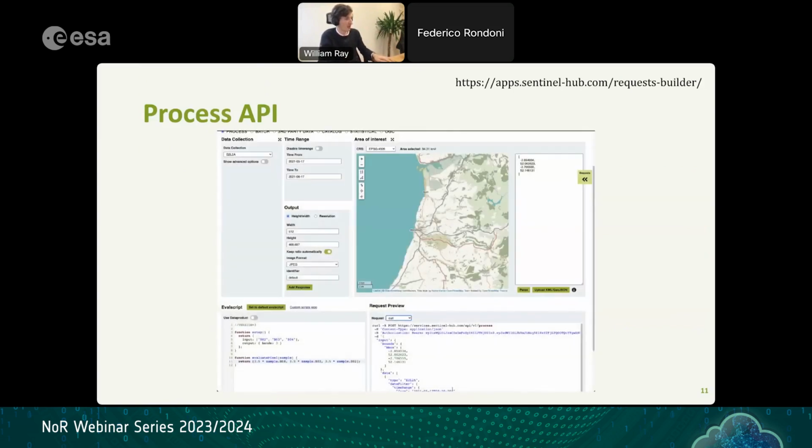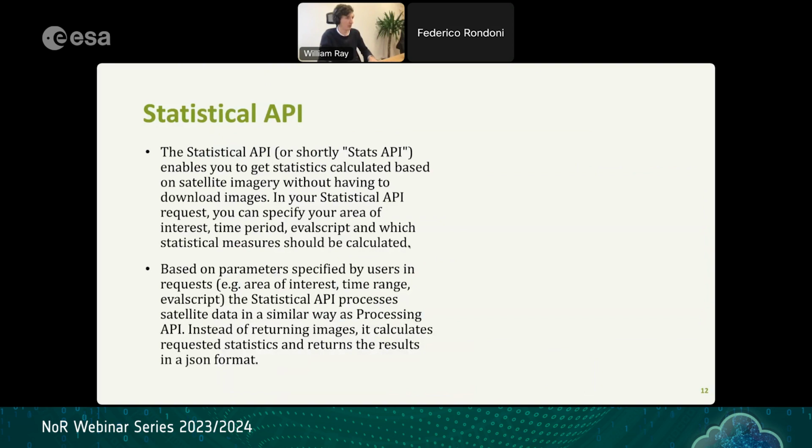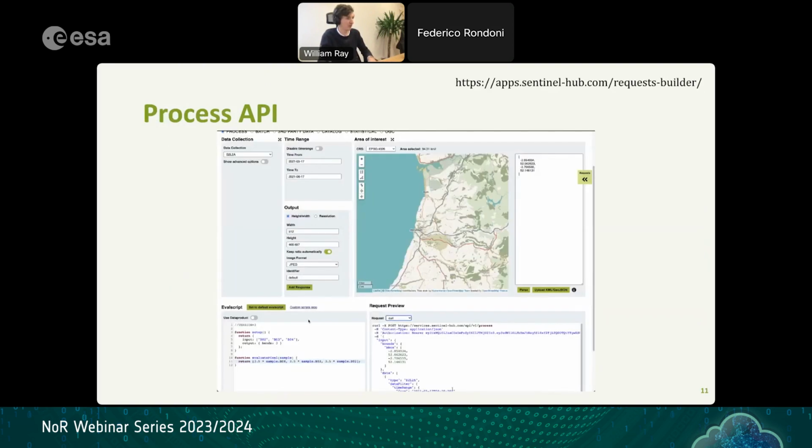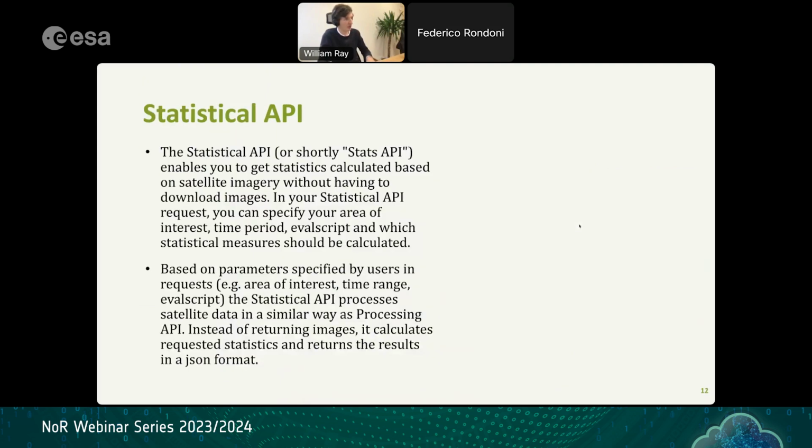So to see this in action, we've got this example here. Let's see if this runs. I'm not sure that's running, that's fine. We'll move on to Statistical API.